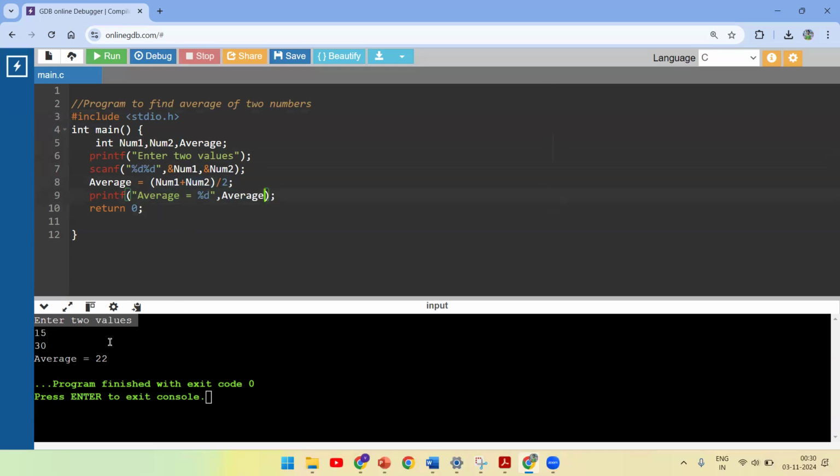Return 0. Now look at the output, how you got it. Enter two values. This is what you gave in the printf statement. 15 comma 30 I have given through the scanf statement. So the average I have calculated here and I displayed here through printf. That's it. Yes. Thank you all.